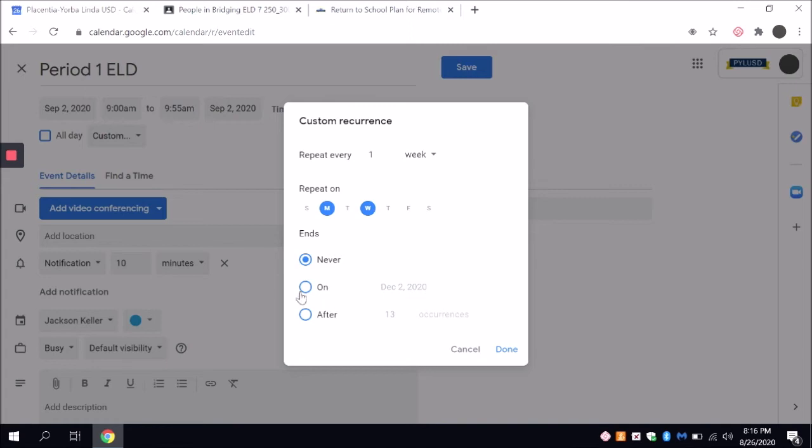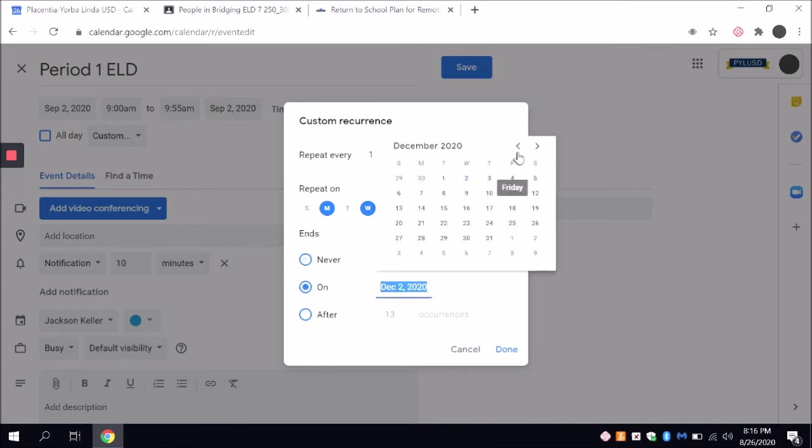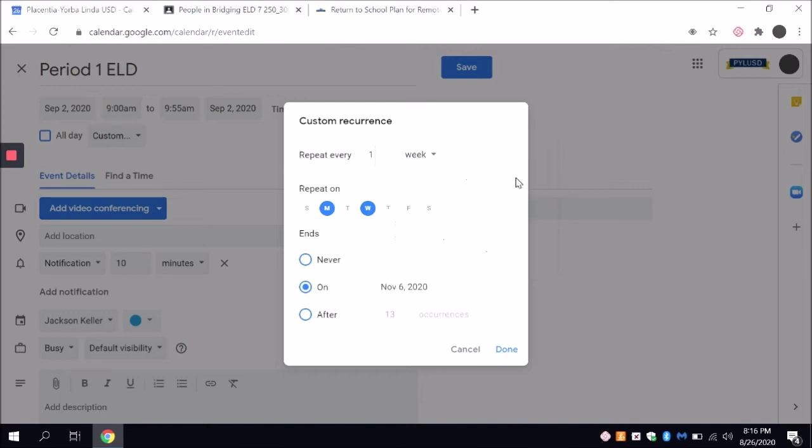I'm going to end it. These recurring meetings are going to stop on November 6th, and the reason I chose that date is because I watched a few videos on people in the district doing the same process, and they all kind of recommend choosing November 6th as the end date, because after that date there is a chance we could be back in school. So we'll just set it to right there. That way we don't have any meetings going on once we get back in school, carrying over from all this distance learning. So we'll set that occurring every 1 week.